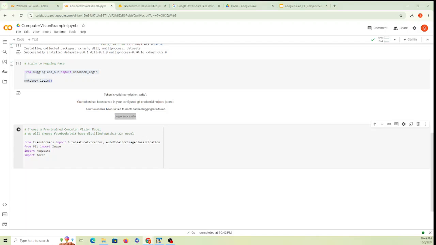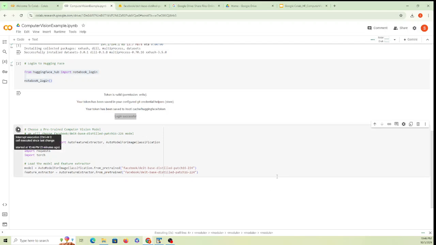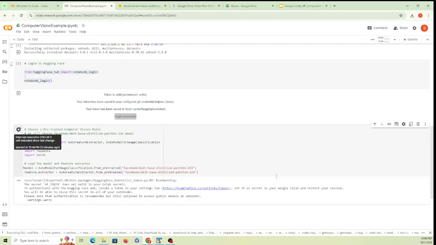And then you will need to load the model and the feature extractor. So the code for that will look something like this. So model equals AutoModelForImageClassification.from_pretrained, and this is the model name. And then for the feature extractor, there's another class, AutoFeatureExtractor.from_pretrained, facebook/deit-base-distilled-patch16-224. So we'll go run this. This should take a little bit of time. Let it run.